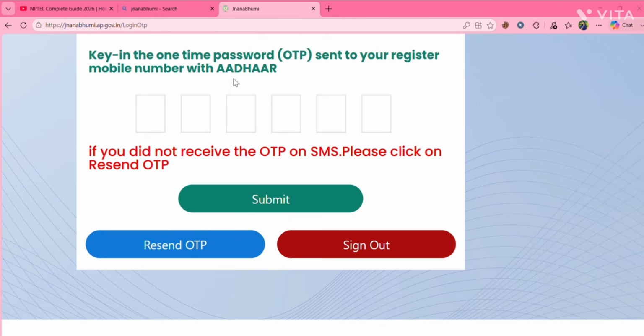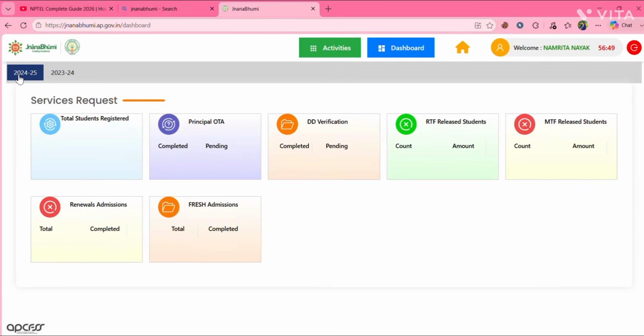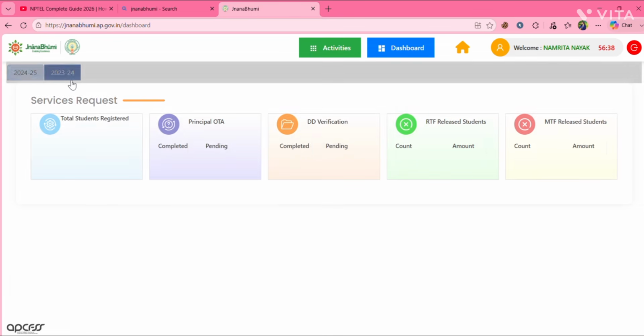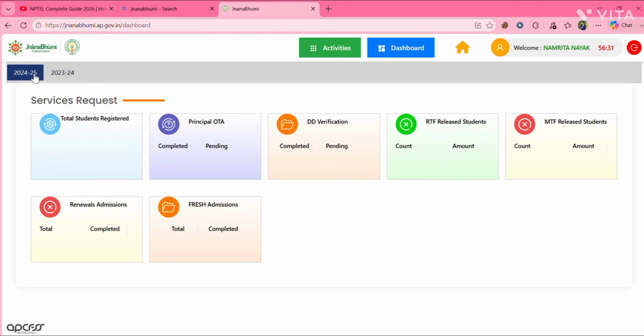You'll get this page, enter your OTP here, then click on submit. If you haven't got any OTP, you can resend OTP. On the dashboard, you can see 2024 to 2025. This is the current year for which they have the status, and you can also see the status of other years. So let's see the latest one. It is 2024 to 2025.